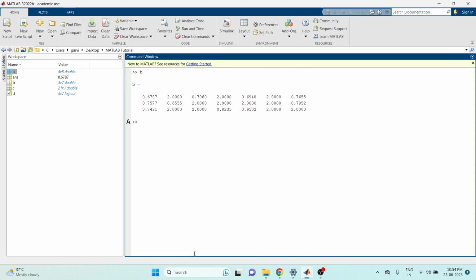And if we want to see the indices where the particular condition is true, then we can make use of find b less than 0.5. So this function will return all the values which are less than 0.5, but since we changed all the values less than 0.5 to 2 in the previous operation, we are getting an empty matrix here.